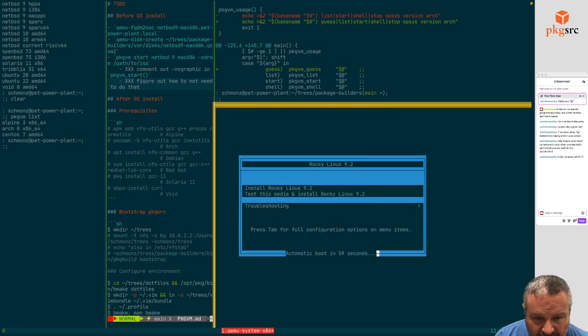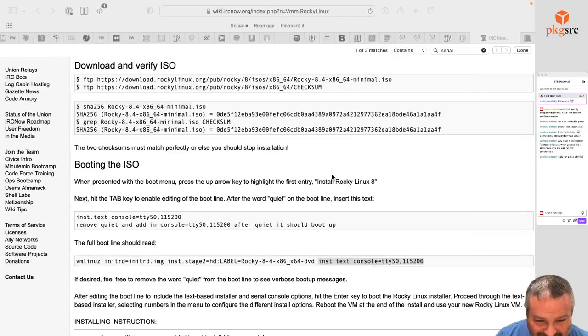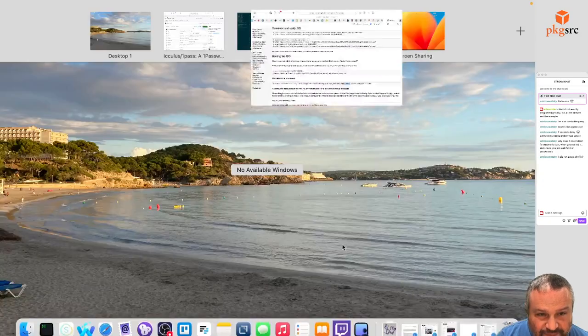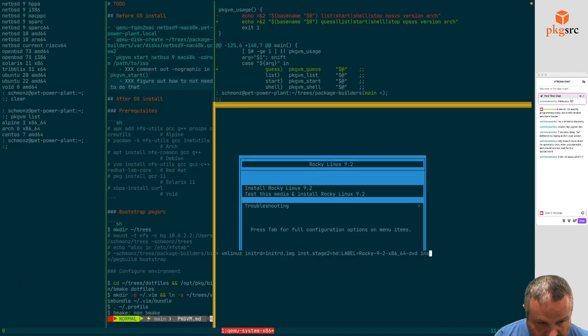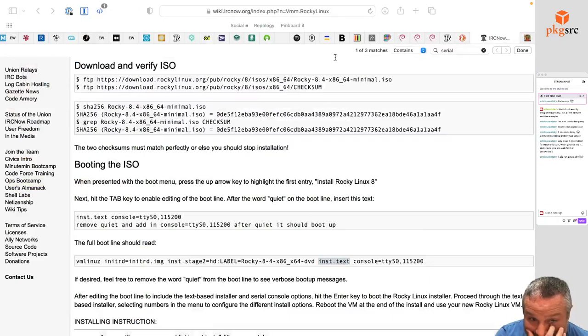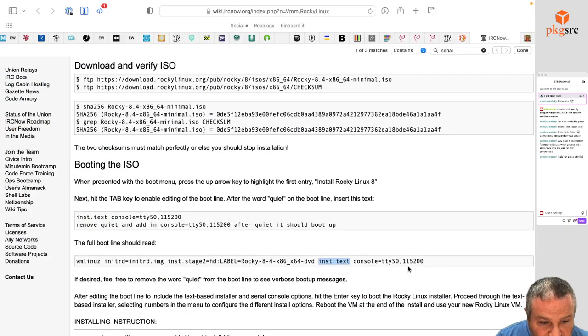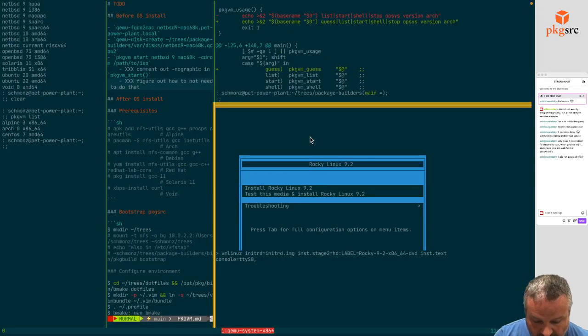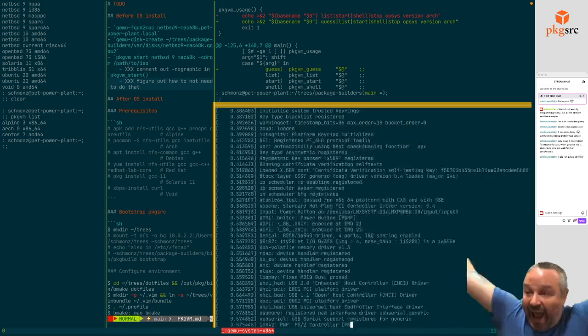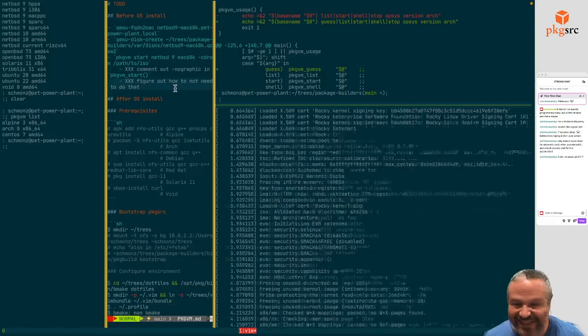Let's take another look. So up arrow, tab key. And I'm not going to paste. I'm just going to type because that seems really, really fraught. So inst.text. And then it wrapped the line, at least in my display. Console equals ttyS0, comma, and the speed is 115200. Yes, pasting did not work. Okay.